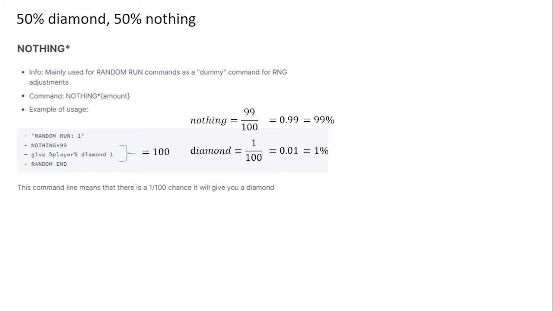That is the example in the wiki, but we didn't make the example I said, 50% diamond and 50% nothing. Let's create it. It would look like this. Random run 1, give player diamond and nothing. You would see that there are 2 options. So the percentage of getting diamond would be 1 over 2 options equals 0.5 equals 50%.